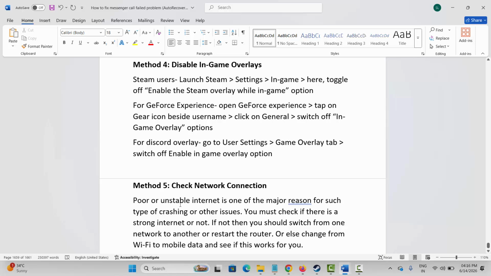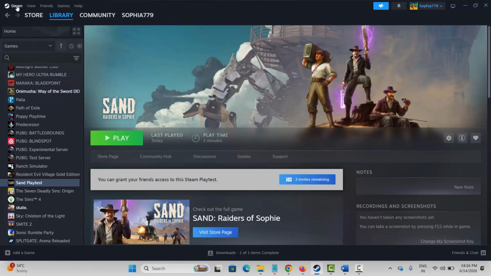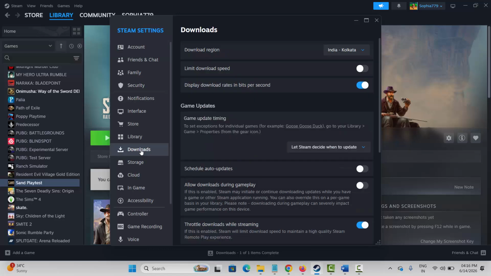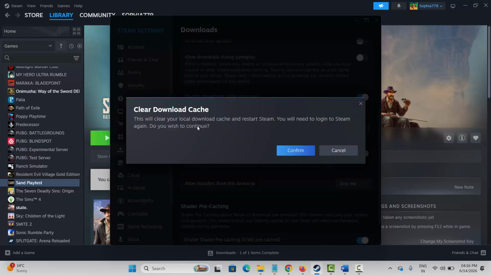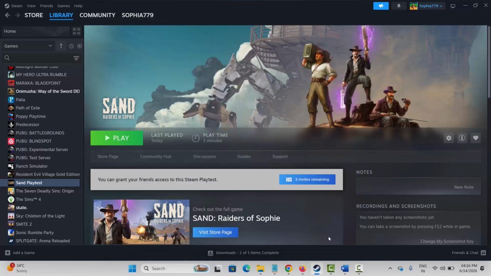If not, the next method is to clear download cache. So for that, go to Steam, click on the Steam option, click on settings. After that, click on downloads, go below. From here you have to click on clear cache beside clear download cache. This will clear your local download cache and restart Steam. You will need to log into Steam again, so click on confirm. After that, log into Steam once again and then log into the game and check if you can play it or not.